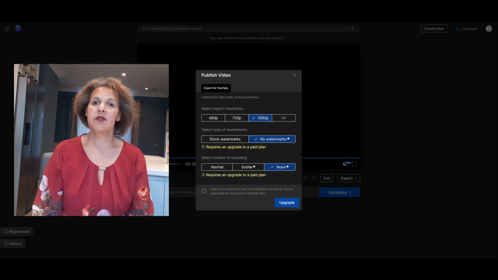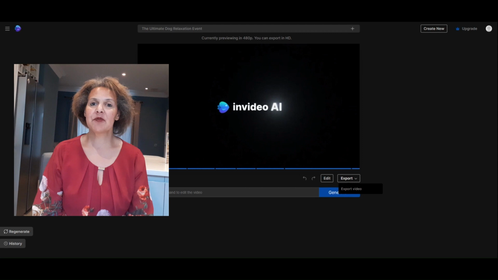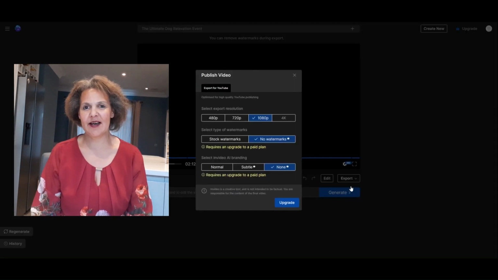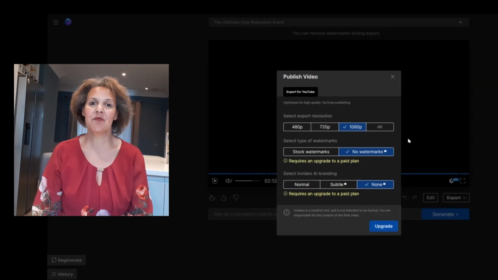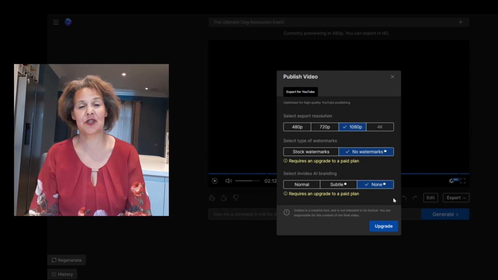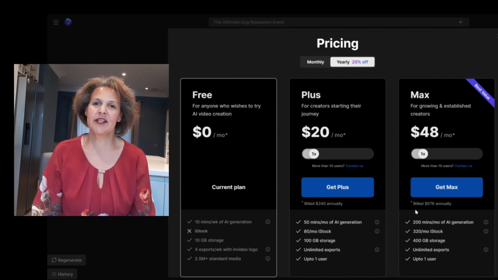Once you're done viewing your project, it's going to give you the option to export it. And this is where you're going to have to pay a bit of money. So that is the end of the free options with Invideo AI. It will let you create the video. However, if you want to export it without the watermarks, you are then going to have to pay a subscription. Right now, there are 3 subscription options. The $0 subscription option, which is always the one I like, the $20 per month or the $48 per month.